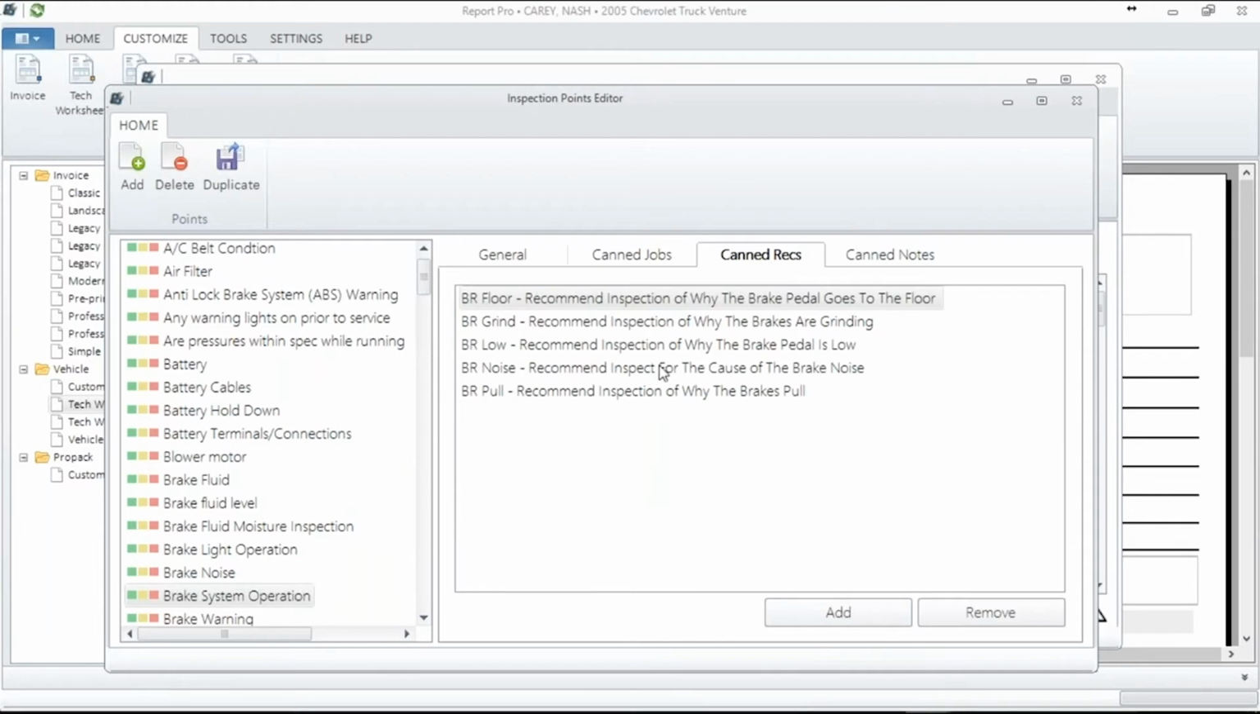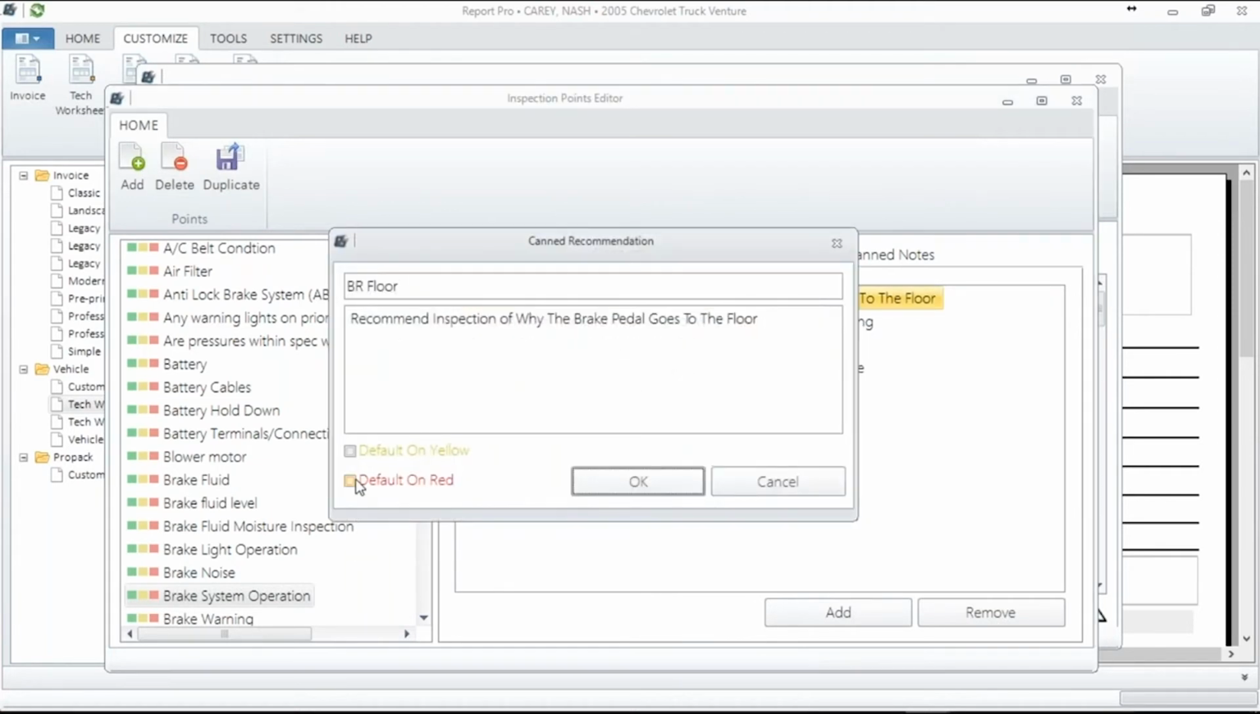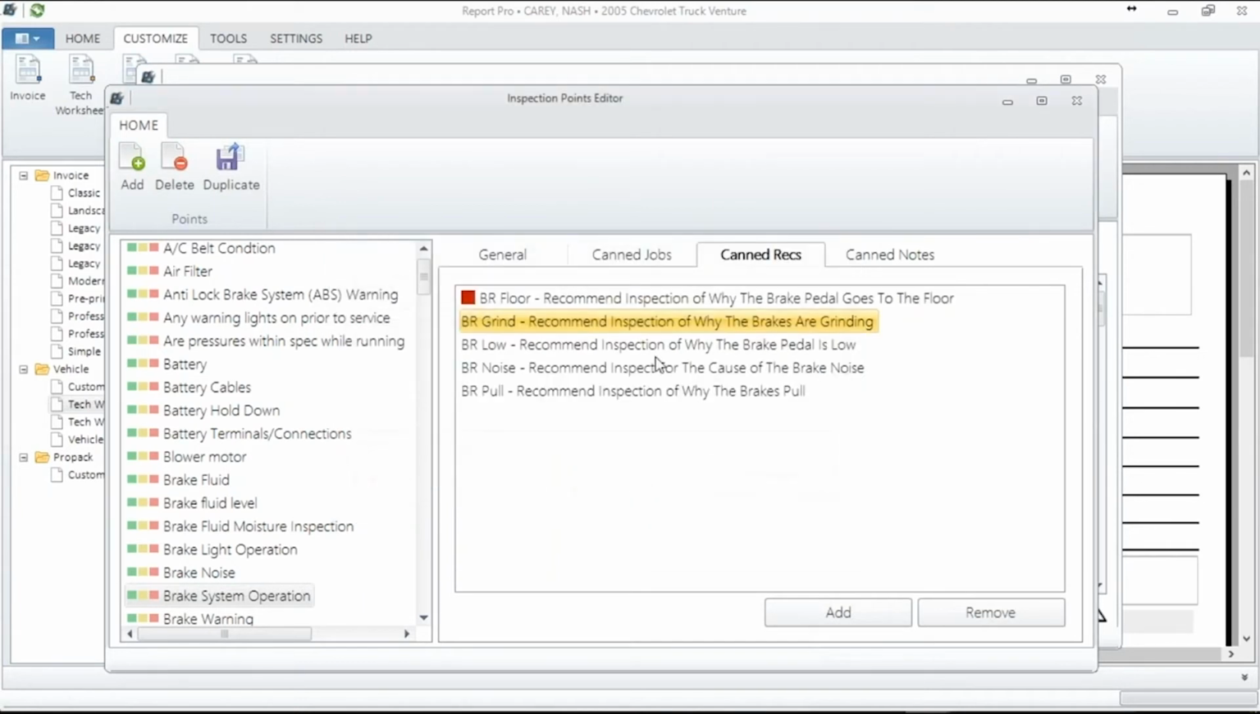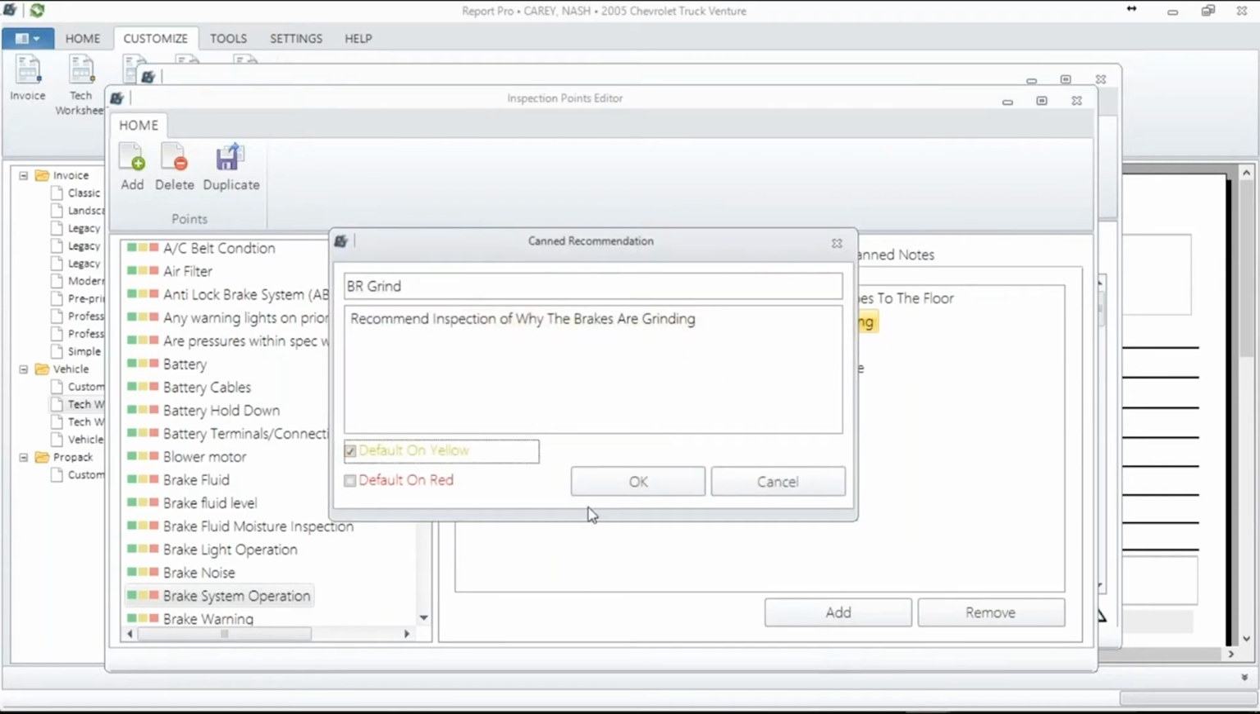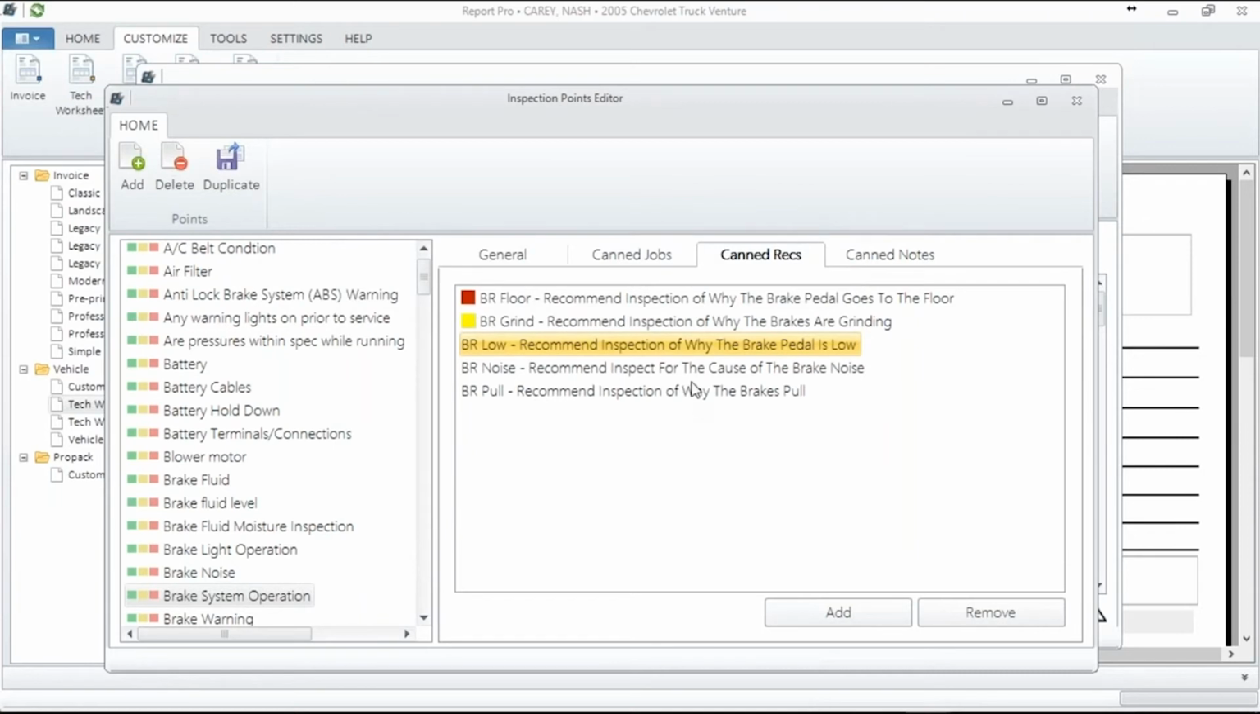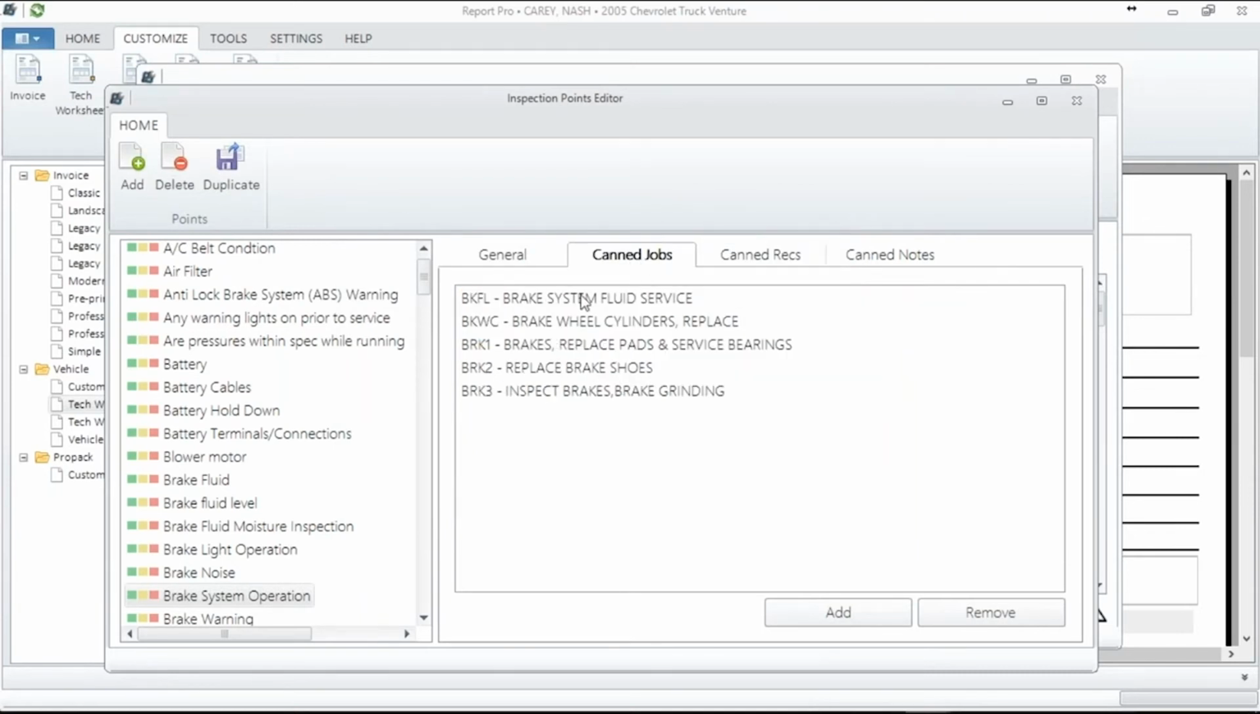So now, when you go back into Can Recommendations, one of the reasons I did that is because we want to assign something. So let's see, brake pedal goes to the floor. That's pretty dangerous, so that would be a default on red. When that technician hits the red swatch, it's automatically going to fill that in, and it's automatically going to put the recommendation in there that we want to look at that. The brakes, if they're grinding or a little noisy, not a real big deal, but it's going to look in there too. The reason I did that after this is because when they do that, they're going to have to assign a job to it. And that's the beauty of that. So they can click on the red or yellow swatch, and they're going to have jobs here, and select what job needs to be done in order to make that happen.